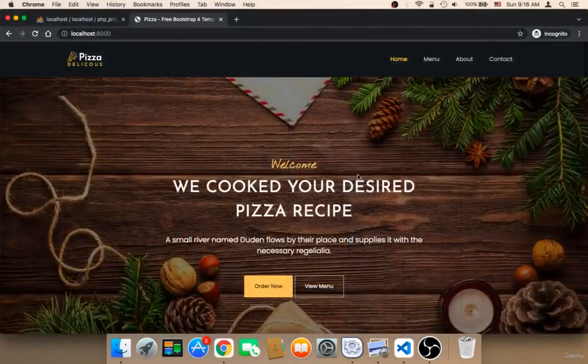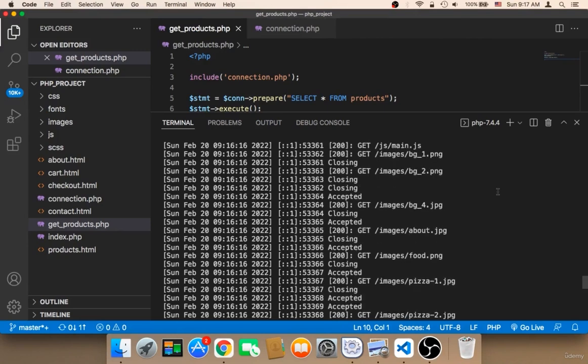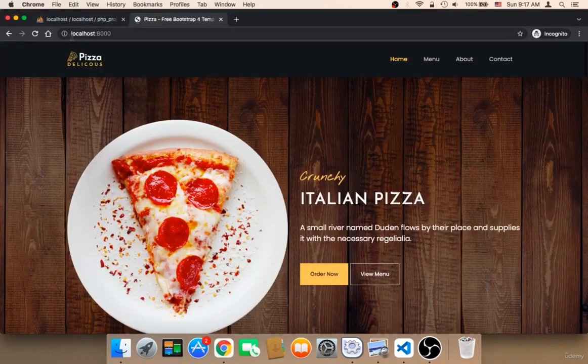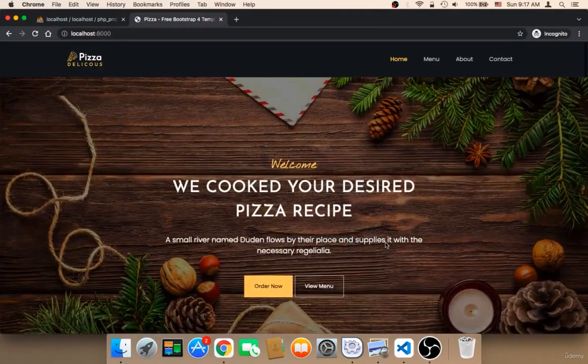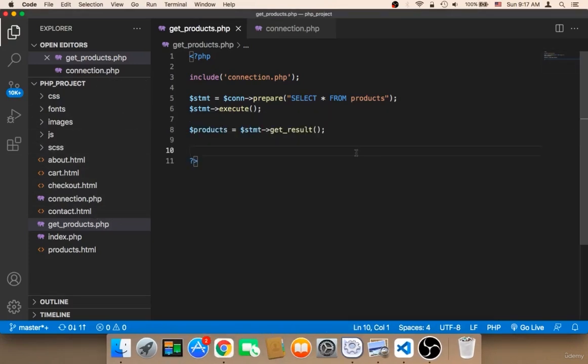Welcome back. Now what we need to do is display the products. So the first step in order to display the products is to make sure that your server is up and running. To do that, type php -S localhost:8000, as I have shown you, in order to run your project on this server on the localhost. And in the browser you can type localhost colon 8000, and it will display the file.